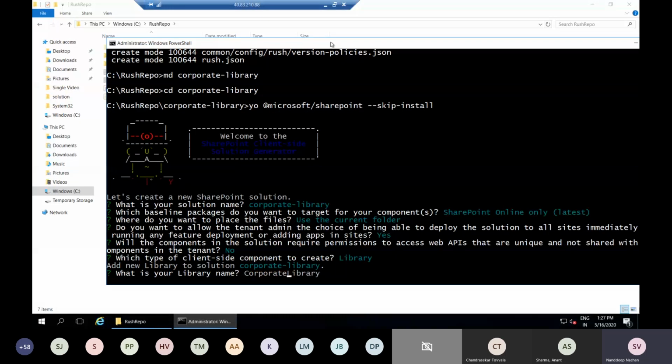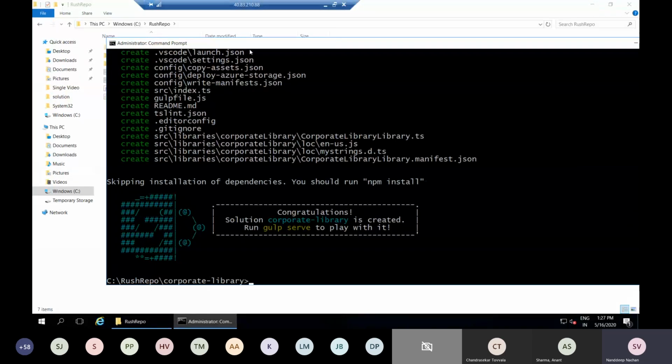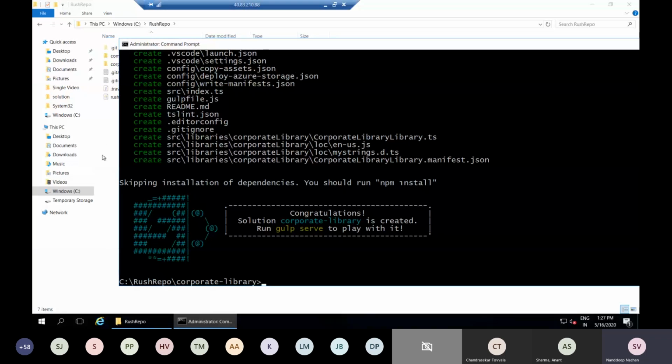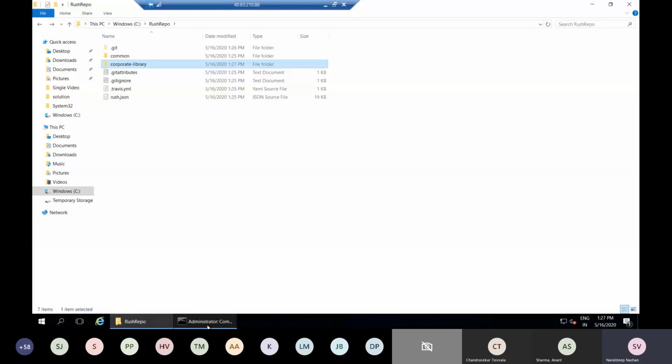Okay, corporate library, and for the description I will not mention anything. It has created the library. Now we can see that the library structure should be here. The library structure is here. I will not open that library structure.